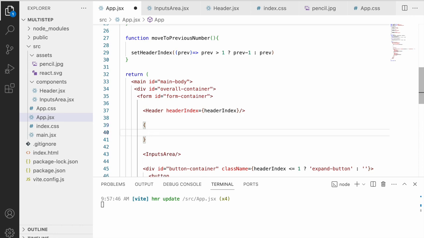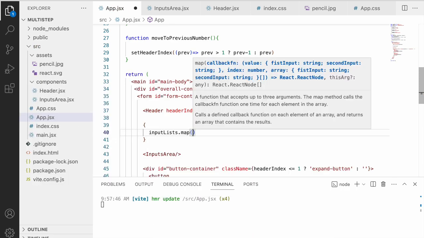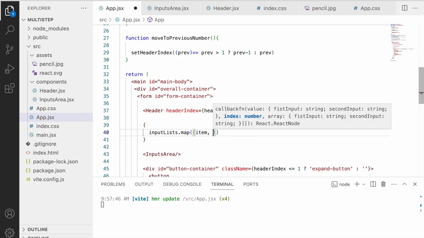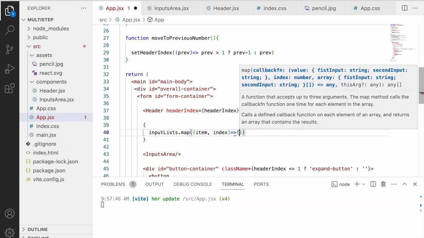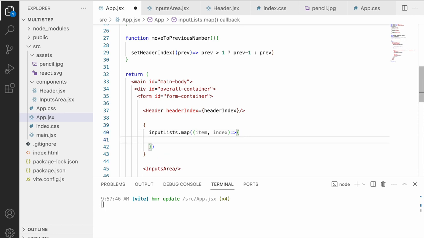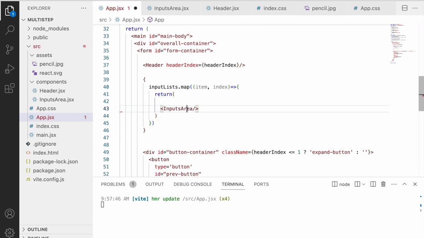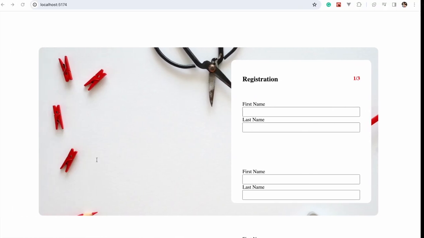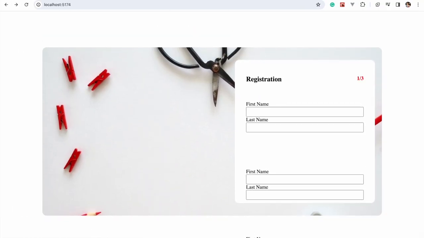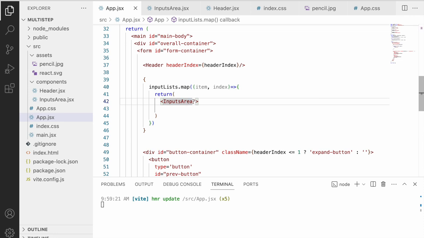So that's curly braces. We're going to say input list.map. So we say item, index, and then we'll do this. And then we are just going to return this input area. Okay. So now this is what we have, but this is not what we want. We would have to make some adjustments so that it's only what we need that would show. Right? Okay.